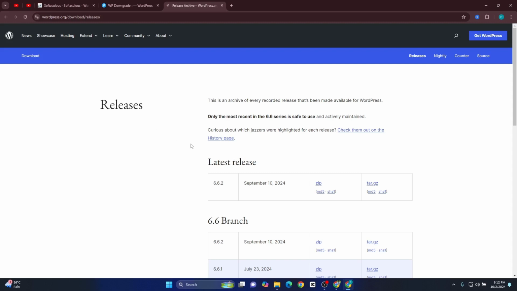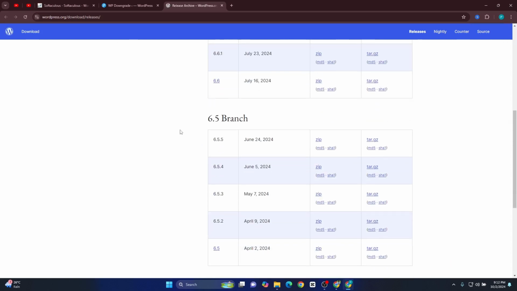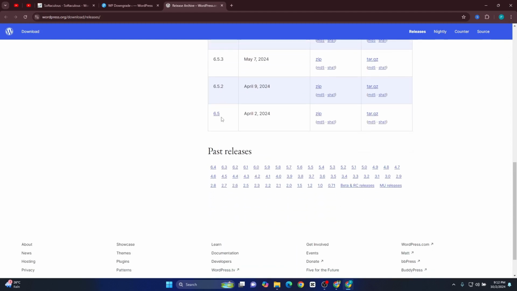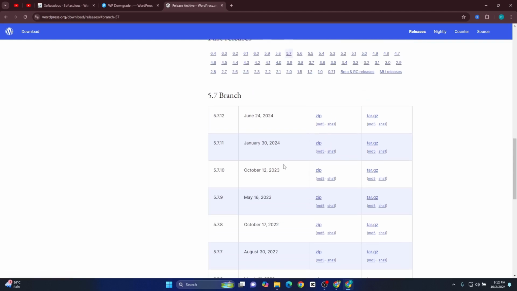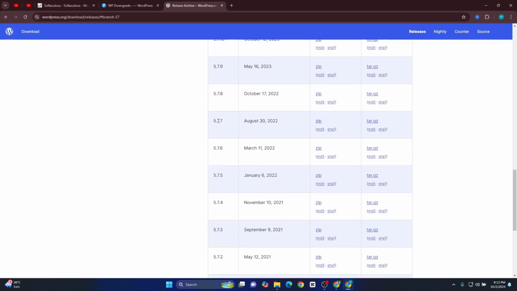So now we can see all versions of WordPress and we can choose which version we want to downgrade to. So let's see, we are going to downgrade to 6.5, or we can go 5.7. Just click on that and let's see, we are going to downgrade to 5.7.7. Just copy the version number and then go back to our WordPress.